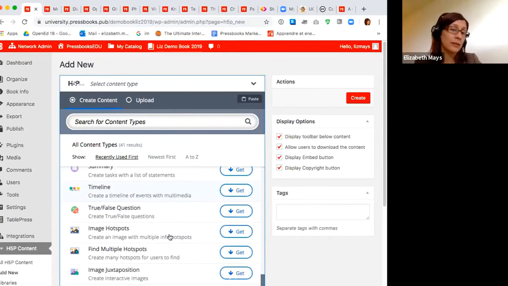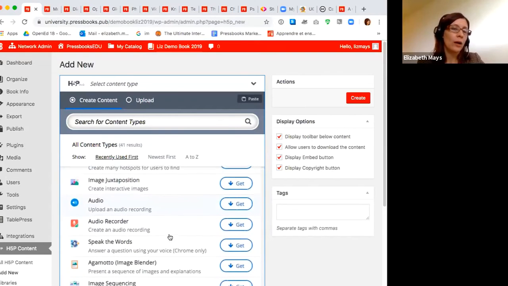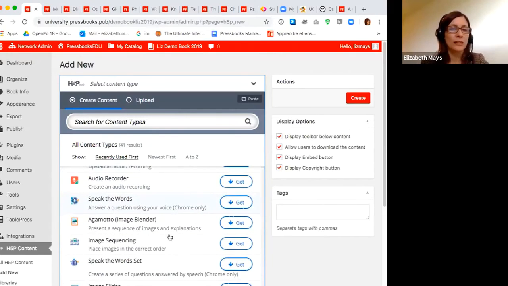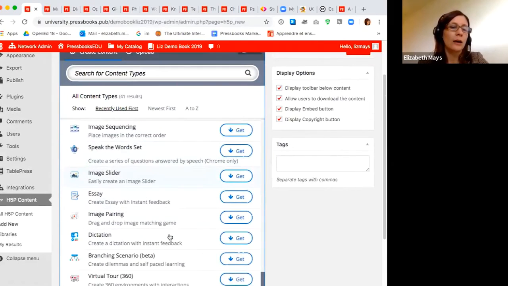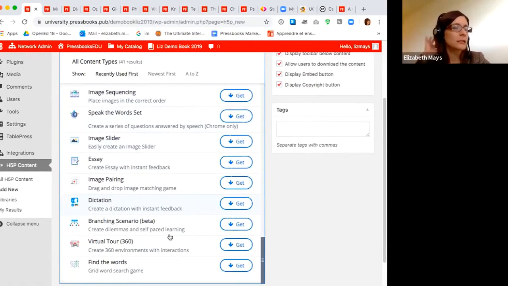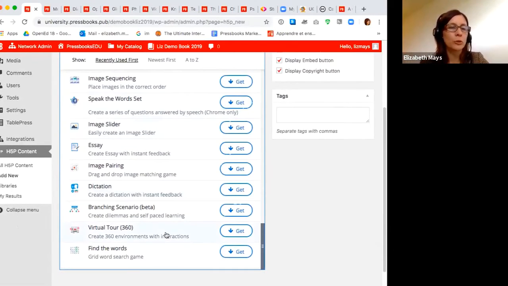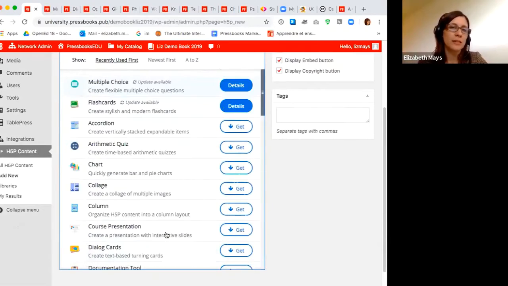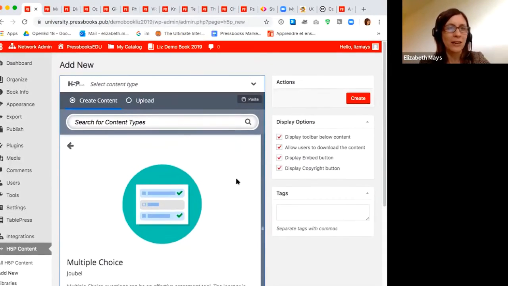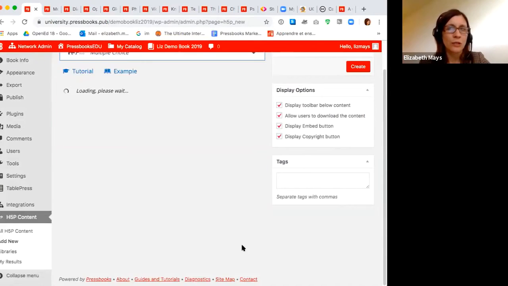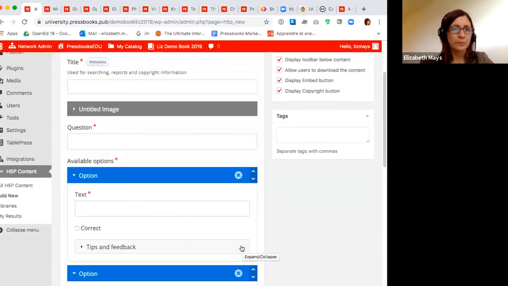I could do a timeline this way as well. Speaking the words, that's an interesting possibility for language textbooks. You could do a dictation, something kind of like a Duolingo type of thing. You could do a virtual tour. So lots of possibilities. But today, for a live demo, I'm going to choose a simple one. And I'm just going to do a multiple choice quiz.